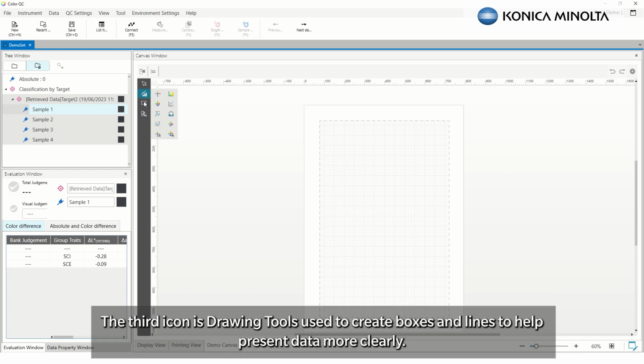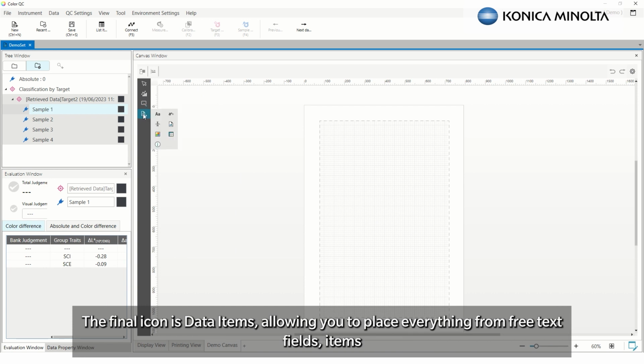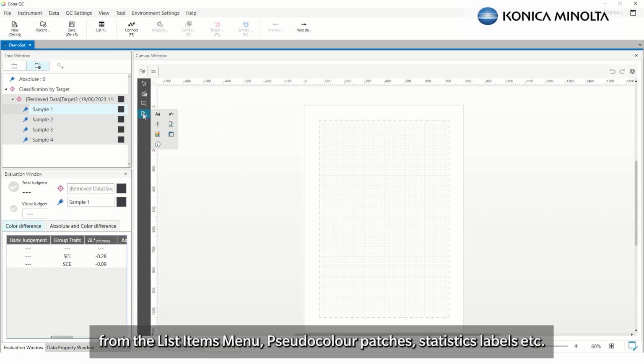The third icon is drawing tools used to create boxes and lines to help present data more clearly. The final icon is data items, allowing you to place everything from free text fields, items from the list items menu, pseudo-color patches, statistics labels, and more.